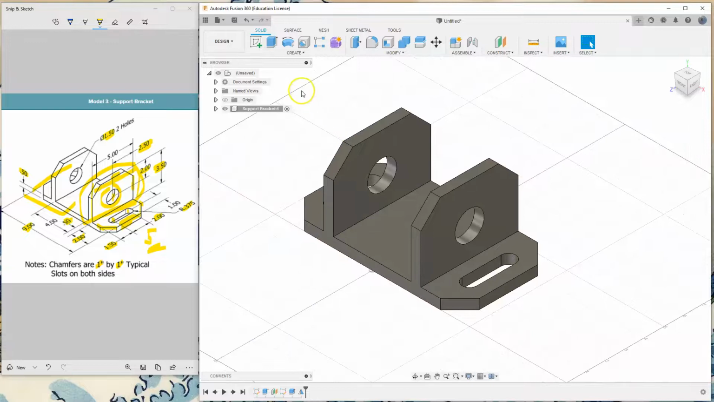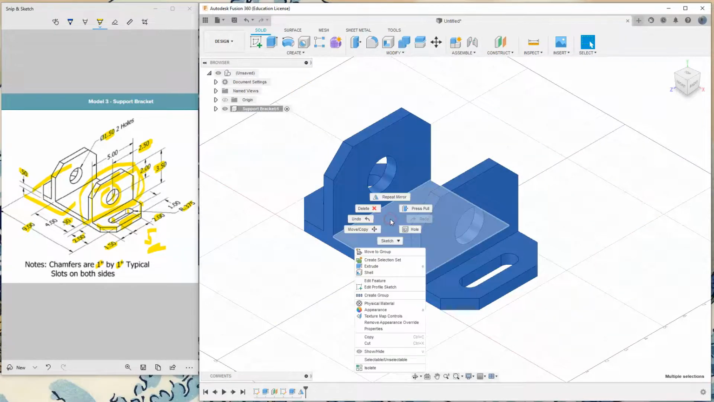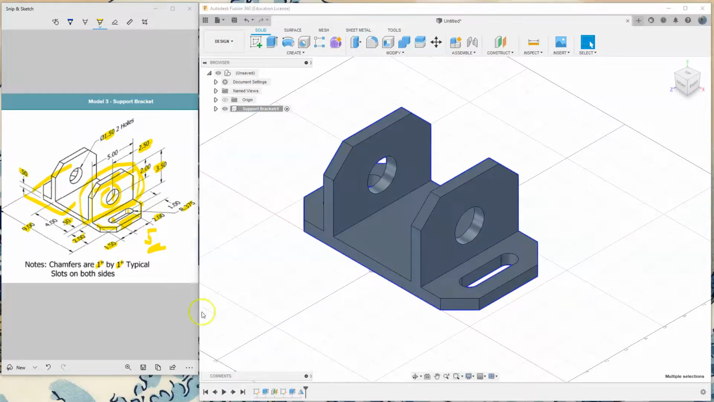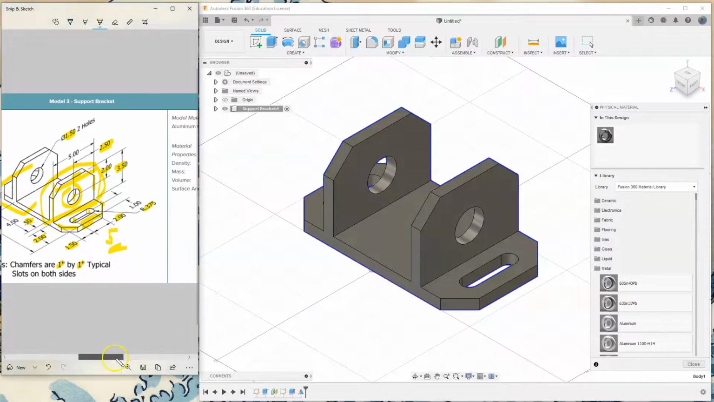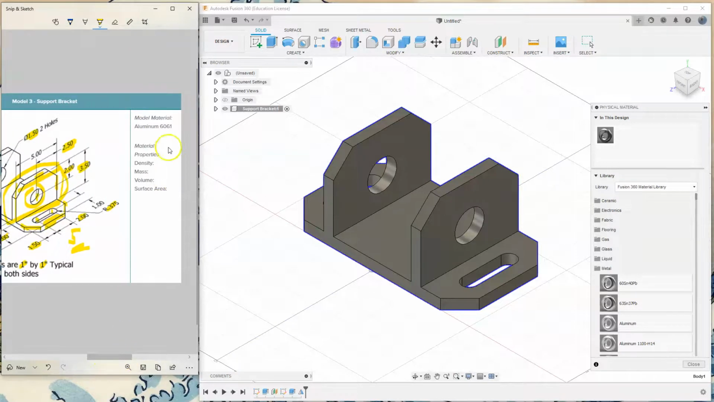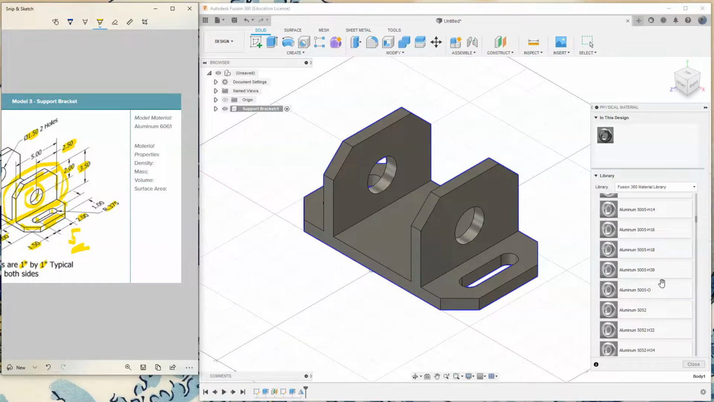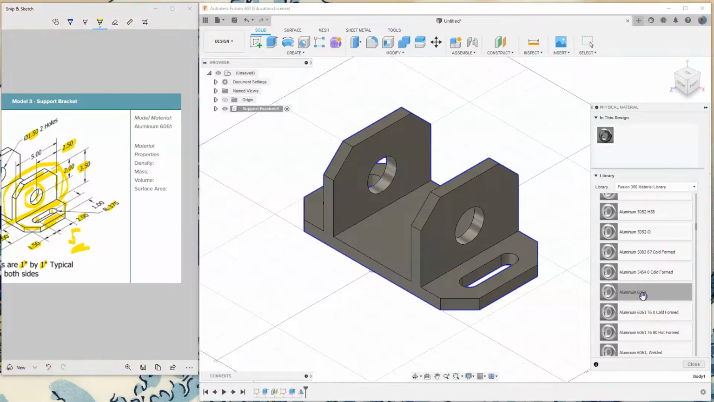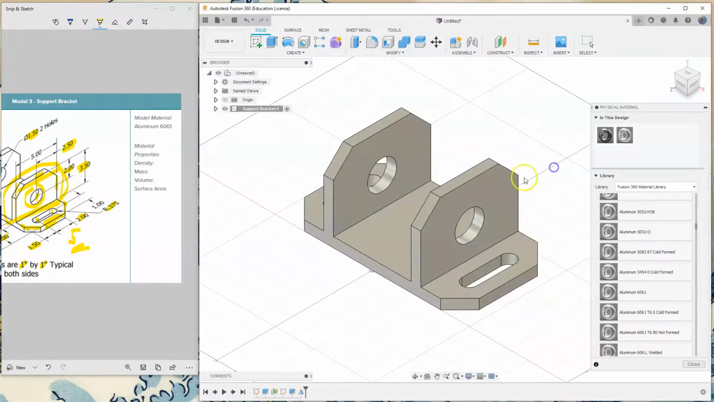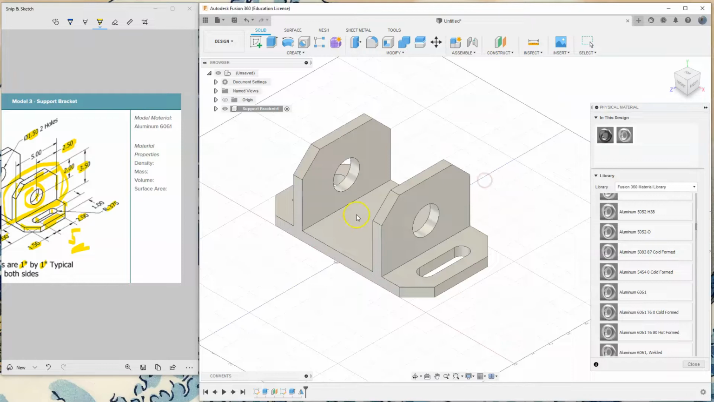Now go select the entire model and right click, click physical material, and then let's see here, it says here that this model should be aluminum 6061. So scroll down where it says aluminum 6061, and then here it is. Click and drag it to the model. Now this model is now aluminum 6061.